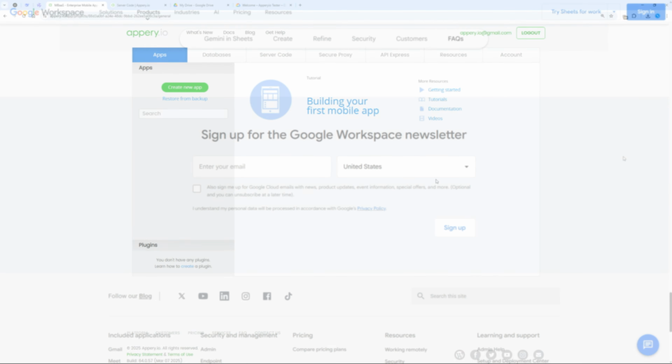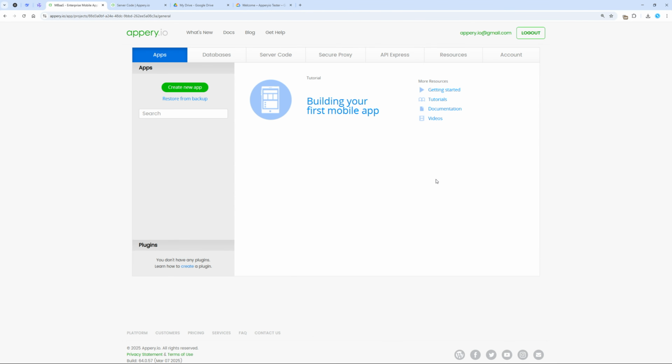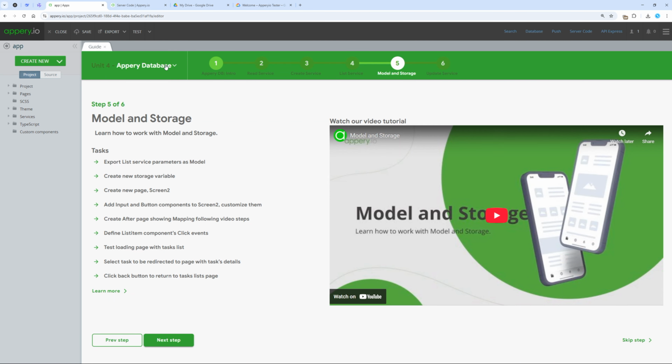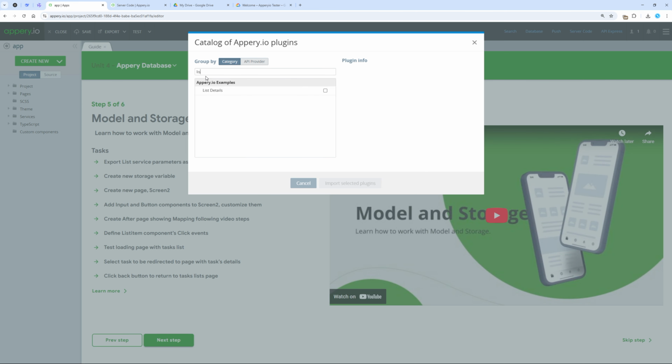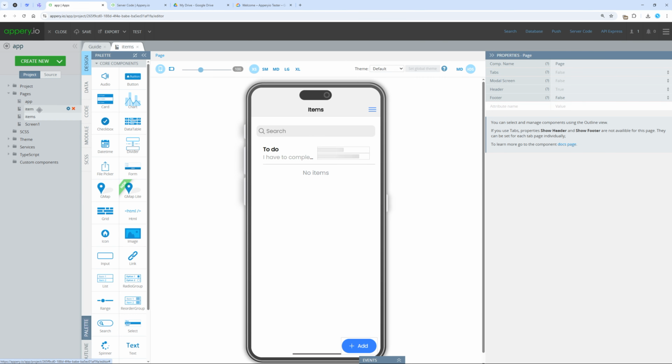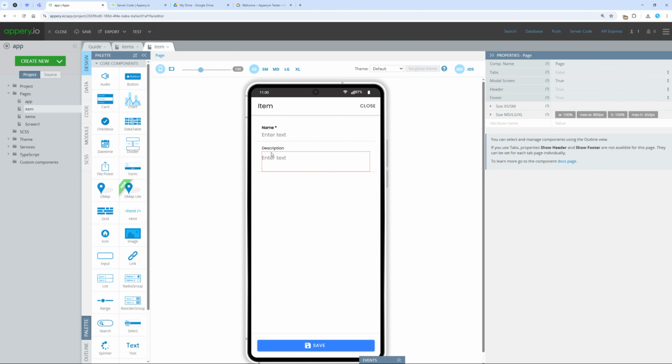For this, I'll be using Appery, a mobile app development platform, and I'll start by creating a blank app. Every Appery app comes with a bunch of built-in plugins. The one I need here is the Import List Details plugin. This plugin has two screens, one that shows a list of items and another that displays item details.